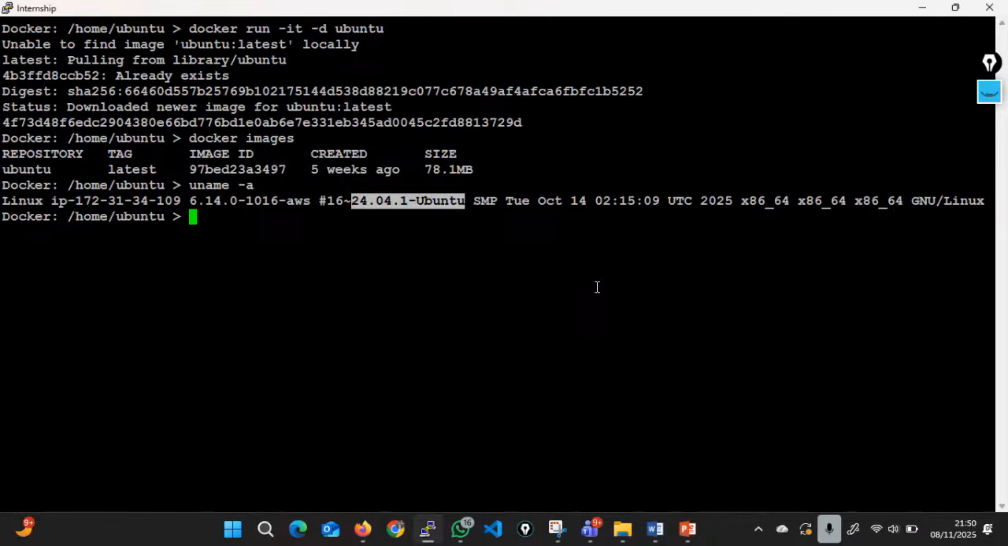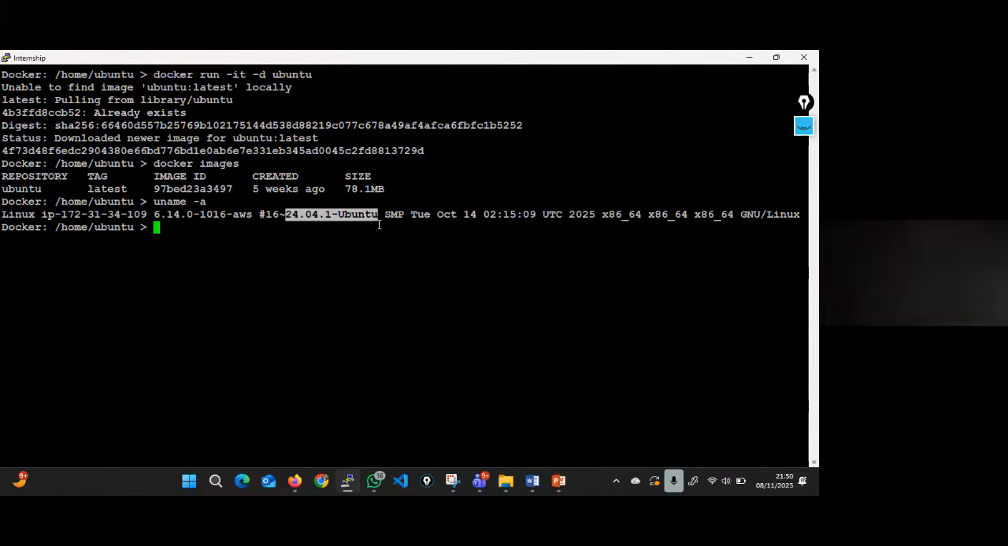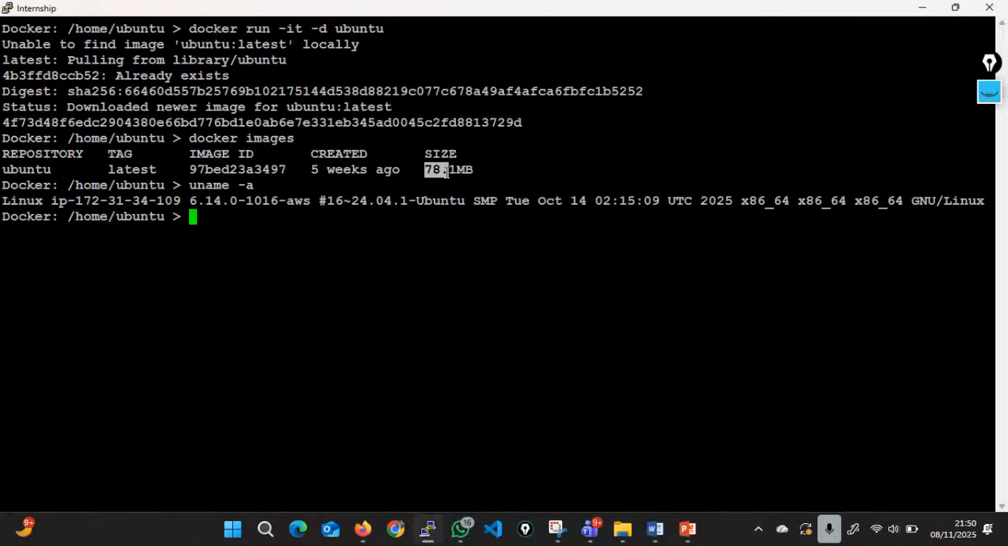Amazon machine image that was created and attached to the EC2 instance. But this is a full-fledged one, almost 3 GB or more, 2 point something GB. But can you see, it is only a light version, 78 MB. That is the big advantage. It is still the Ubuntu operating system, but it's very, very lightweight.